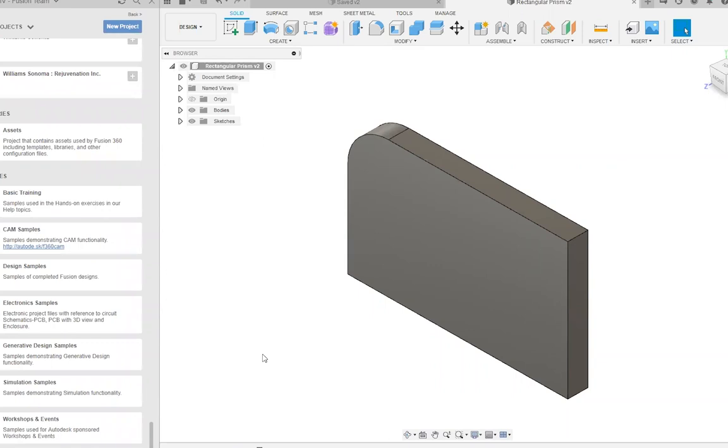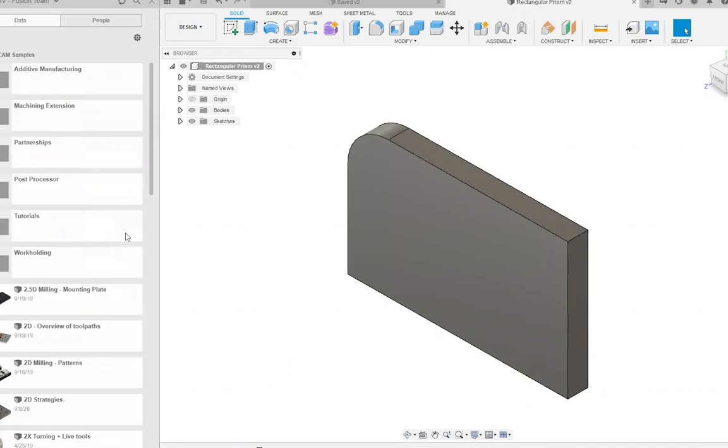Let's say you're looking at YouTube videos of how to create toolpaths because you're using this for computer aided manufacturing. You're new to this and you kind of want a sample of it. Well, you don't have to download it from anywhere else. It's already in your data panel. You can see here CAM samples is what I was referring to. There's also some design samples, electronics. There's PCB integration with Eagle in here as well. Gen design, simulation samples. So let's go ahead and focus on CAM samples.